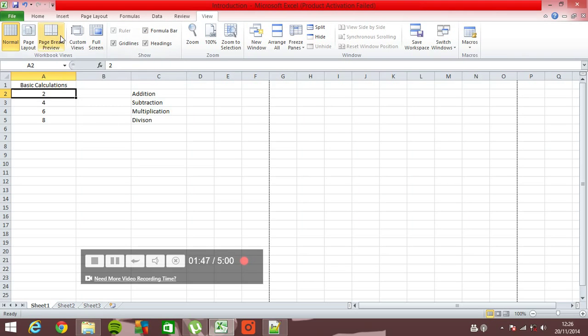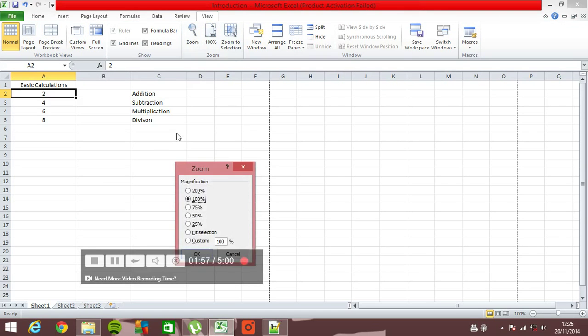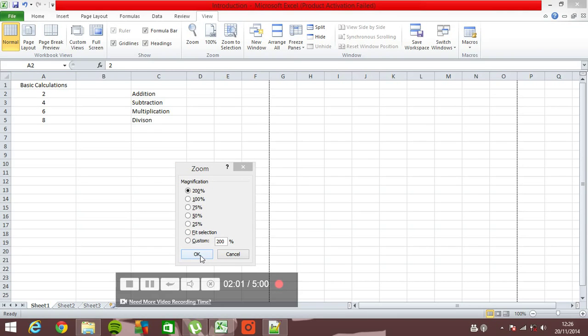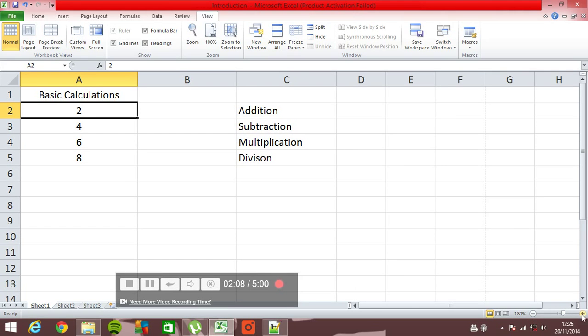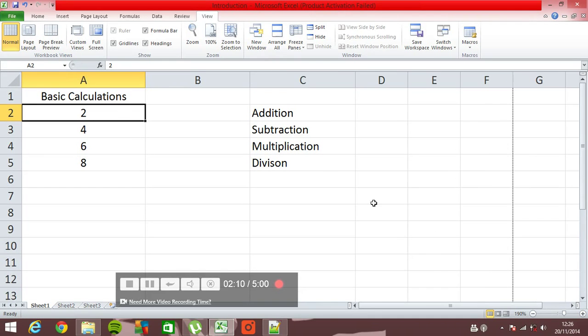View is where you can change the page layout or make it full screen, which will give you more space to view. You can also zoom in. We'll go to 200 for the time being, and that's it. And you can also use this bar down here to zoom in and out, which is way easier. And now we'll go on to basic calculations.